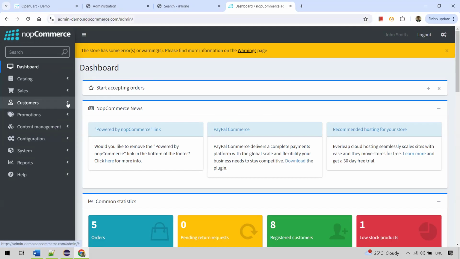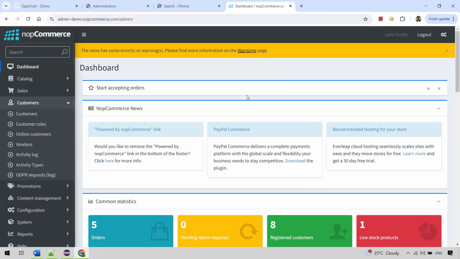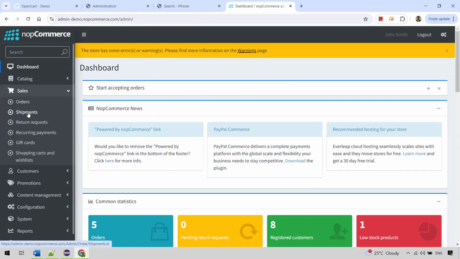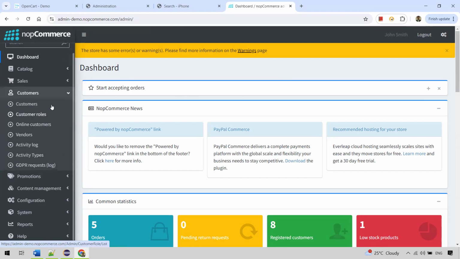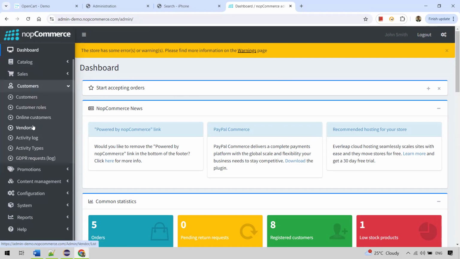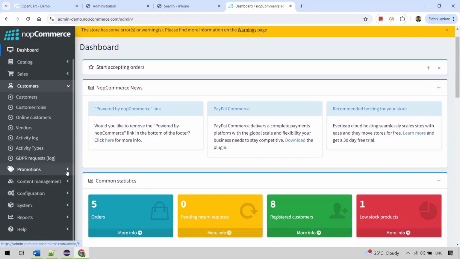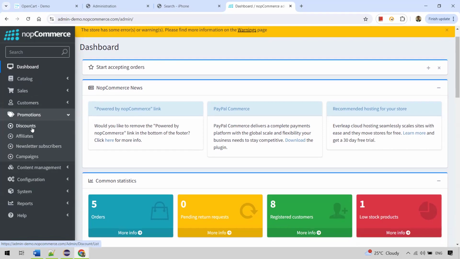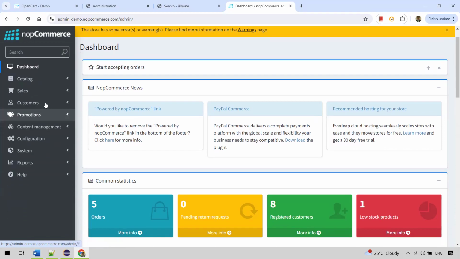If you see on the left, first of all, it does not look like a normal front-end application for any e-commerce site, right? This is different. On the left you have different options: sales, orders, shipments, return requests, any recurring payments, gift cards, and customer-related information, online customers, vendors. The activity log shows when the customer logged in and what actions customers performed. Then promotions, where there could be seasonal discounts, and campaigns. All that information will be present.